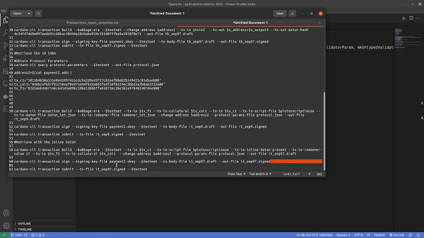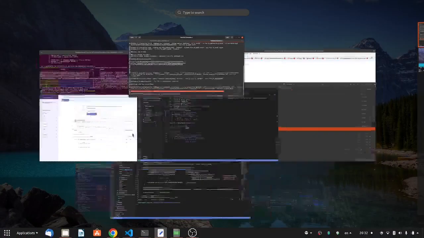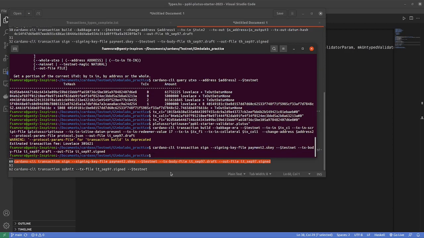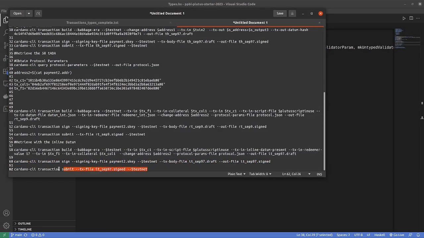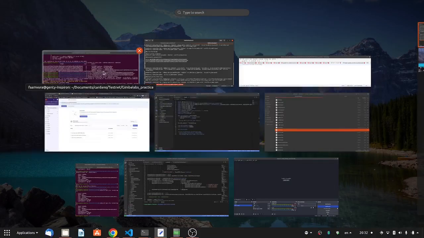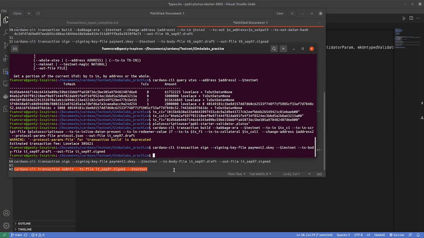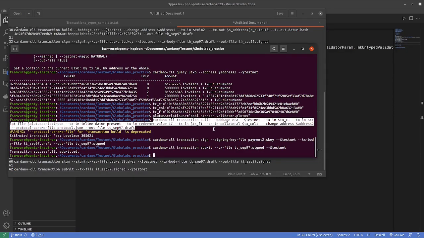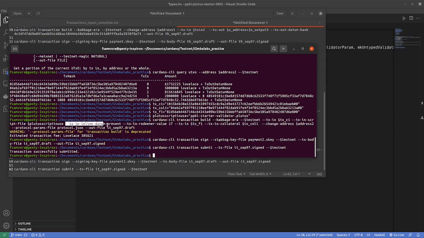We're signing with our second wallet address key. Sign it. Now we submit the transaction. You can see that it's successfully submitted, and in this transaction I did not need to specify anything about the datum value. I just needed to say that it is present.